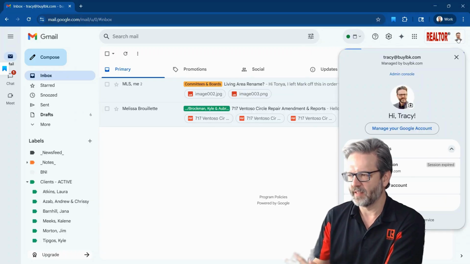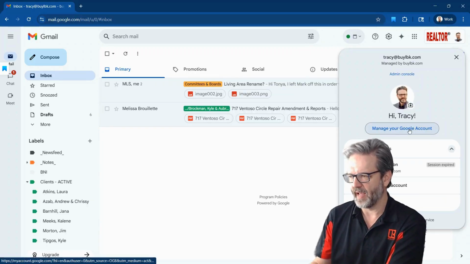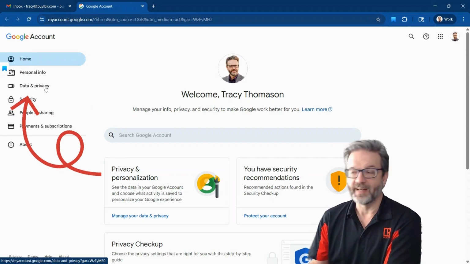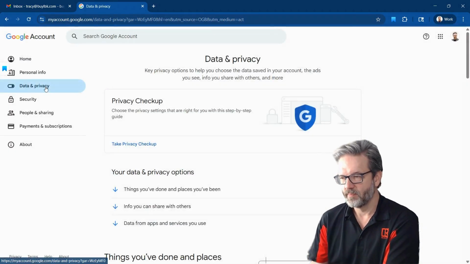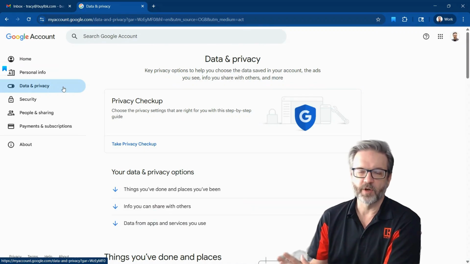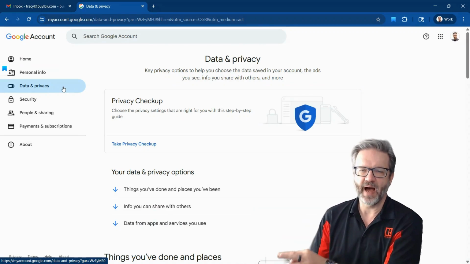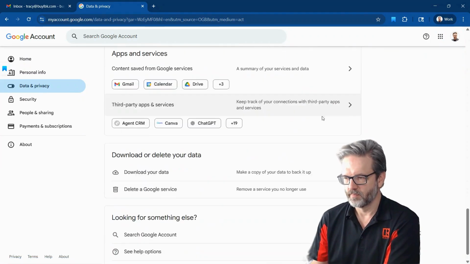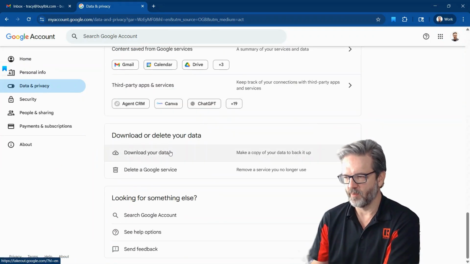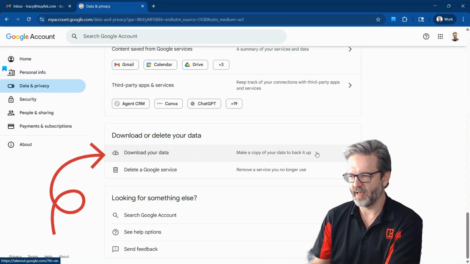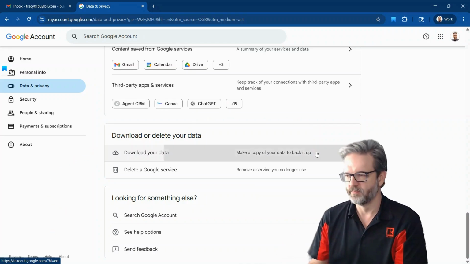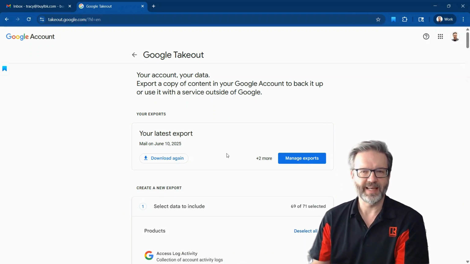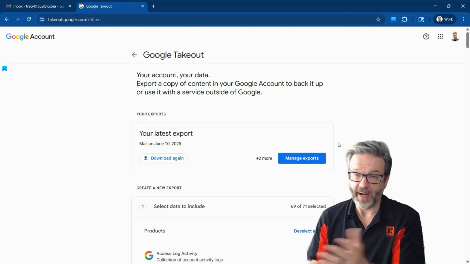We're going to come up, click on your icon, and manage your Google account. We'll go to Data and Privacy. And then we're going to scroll down to where it says Download or delete your data. Right here, we have a chance to download your data and back it up. That's what we want to do. You see, I did a backup yesterday, but we're going to do another backup today.